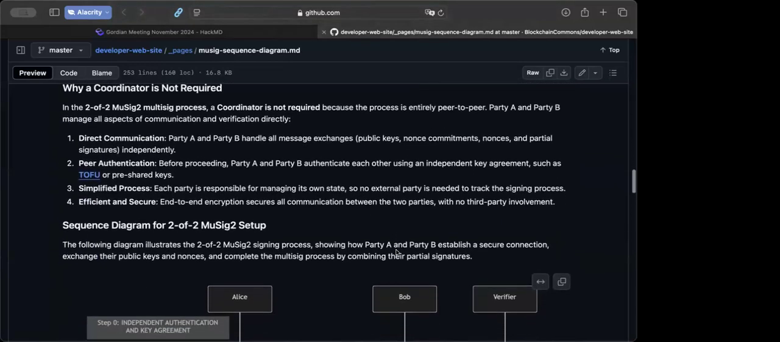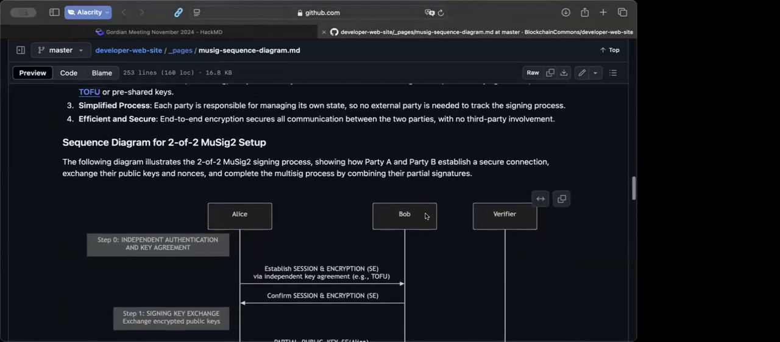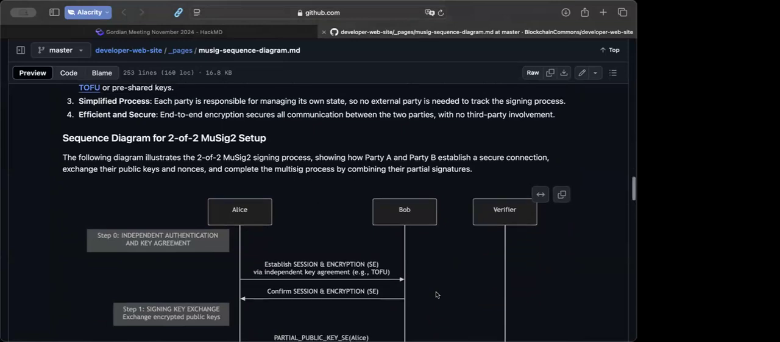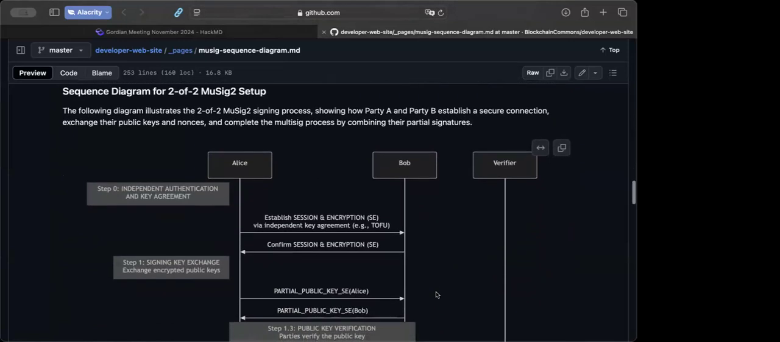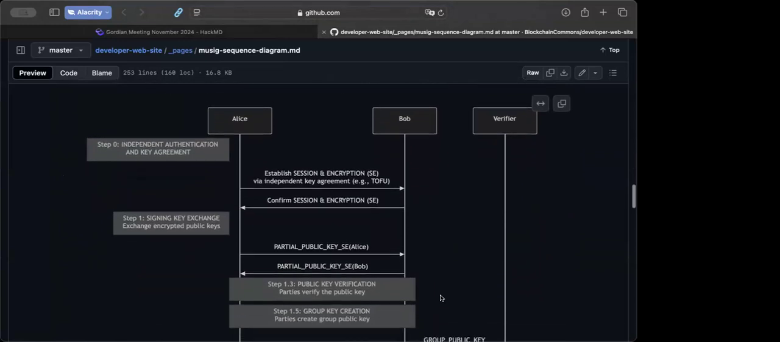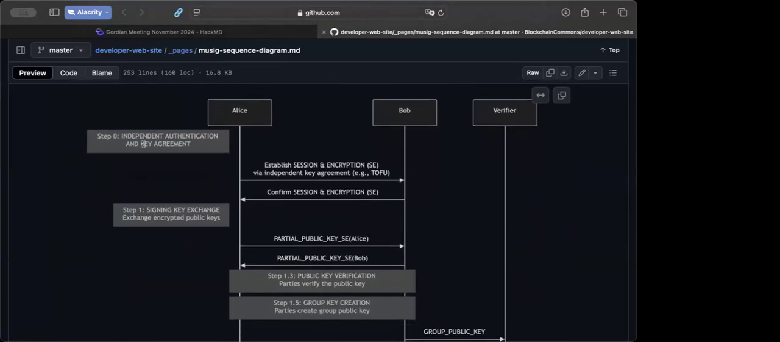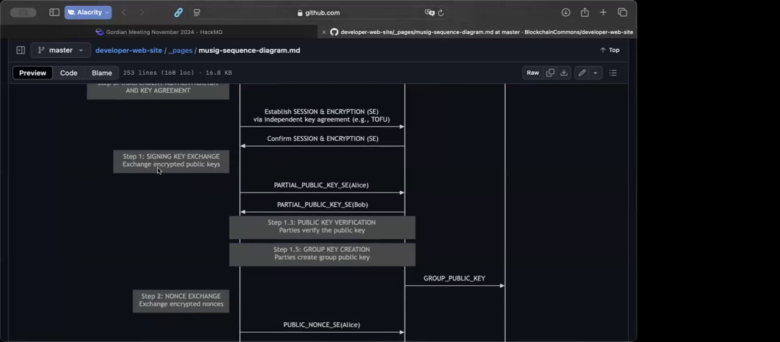So what I wanted to show first was just the two-party multisig, the one that I said is pretty trivial. This is well described in the MuSig BIP. It is also well defined in the MuSig code. So outside of that code, you do have to have this independent authentication and key agreement where session keys are agreed upon, and then you can move directly into the MuSig process.